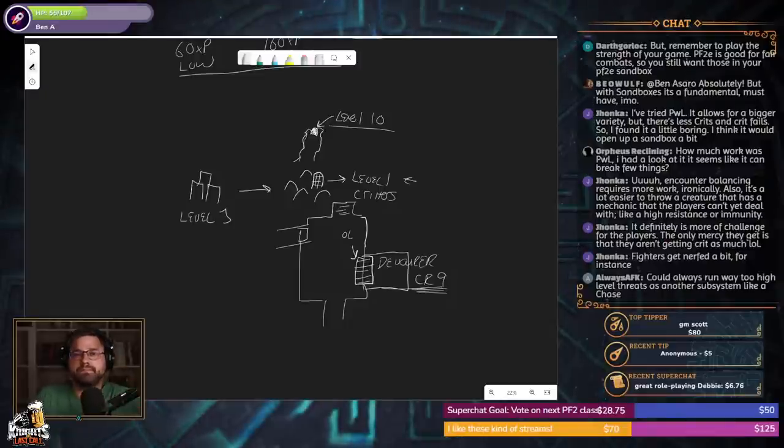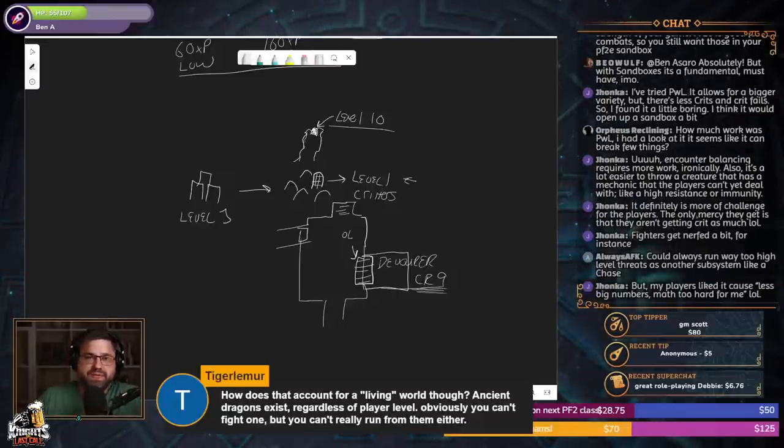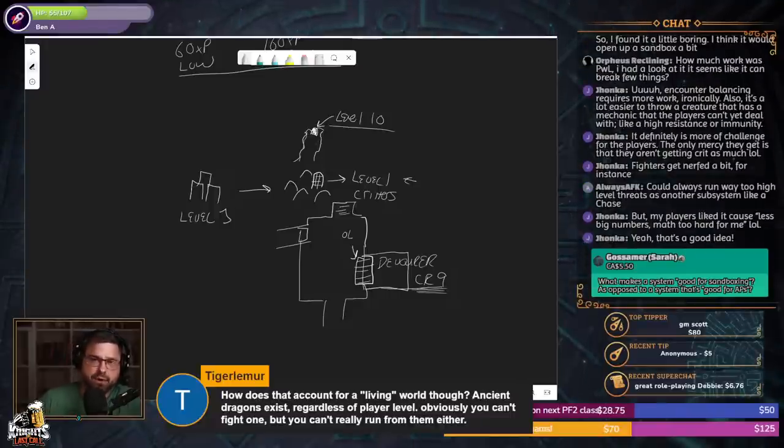So, again, Tiger Lemur, how does that account for a living world, though? Ancient dragons exist regardless of player levels. Obviously, you can't fight one, but you can't really run from that either. If you were playing an older version of D&D and you threw an ancient red dragon at a level five party, it would just kill them instantly. They would have no chance, no shot against it whatsoever.